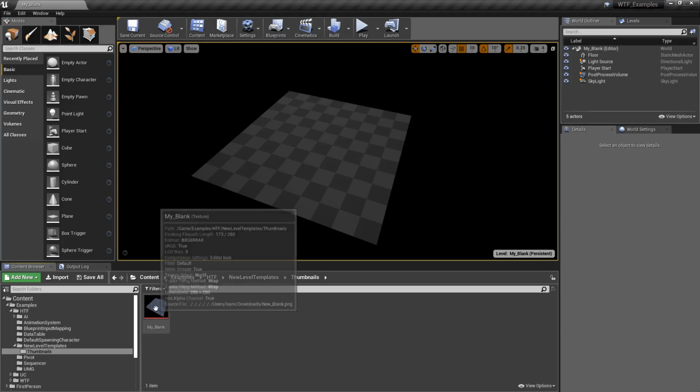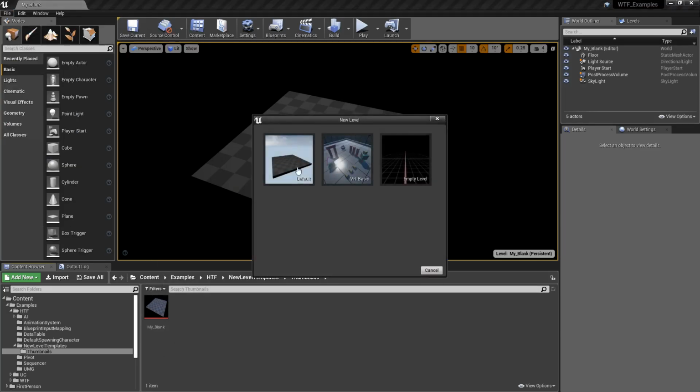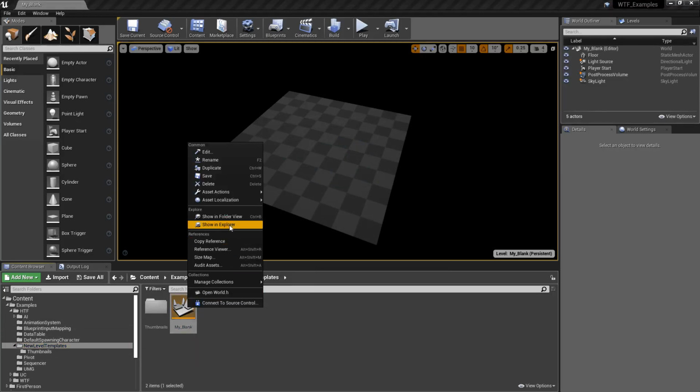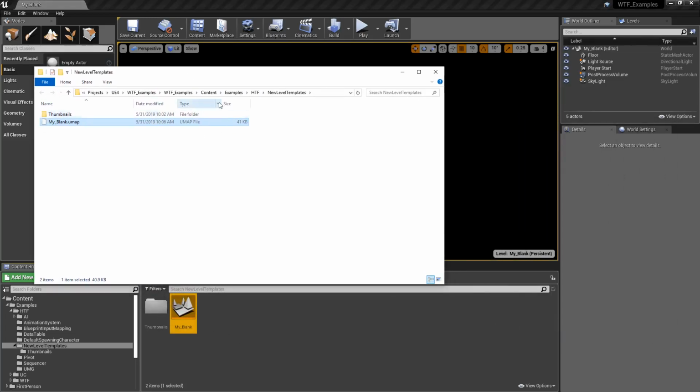And that's what it's going to look like inside of our file new level. Okay, we're good to go. Now we need to get this inside of our engine. Go back to my map, right-click my map, and show in Explorer. Here we go. File Explorer has my map and my thumbnail folder ready to go.